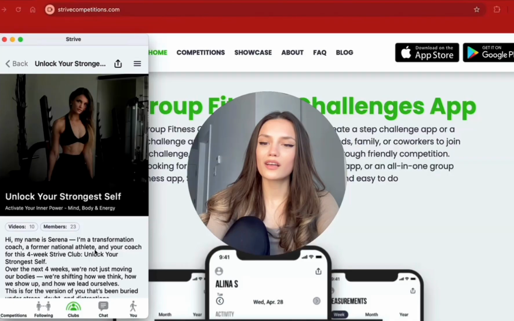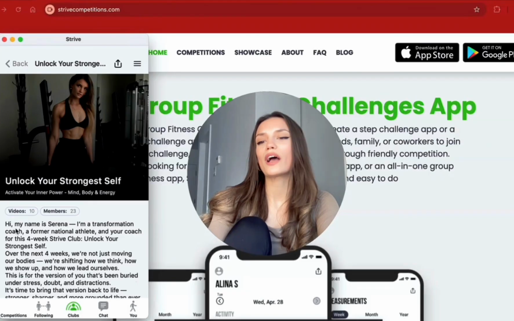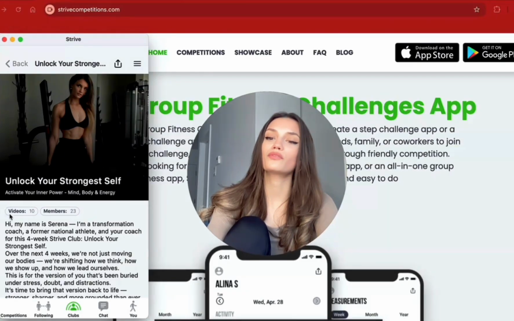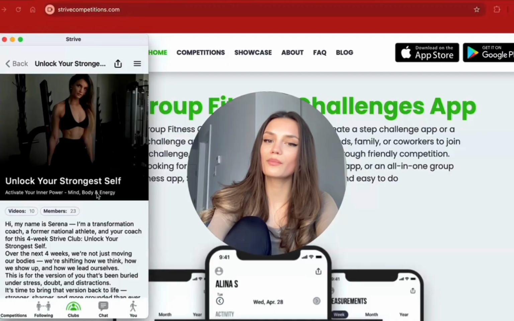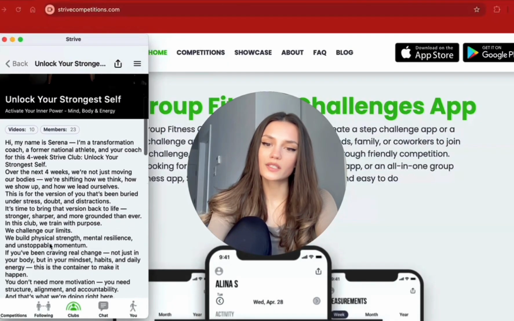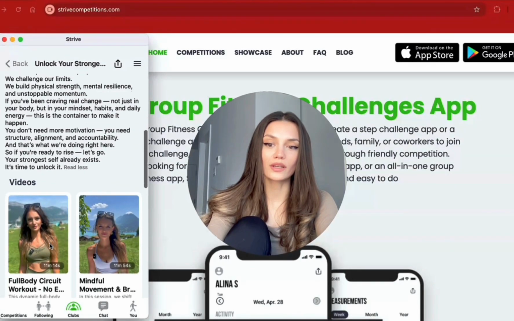So when clicking on a club, you can see what the club is all about. So my club is called Unlock Your Strongest Self, right? So activate your inner power, your mind, your body, your energy. You can see how many videos you're getting in the club and how many members are participating in this specific club. And of course, a little description to go more in details about what the club is all about.